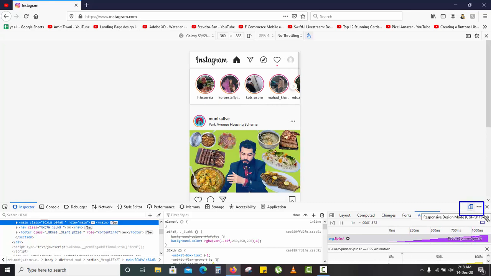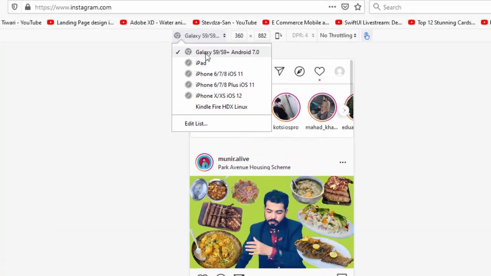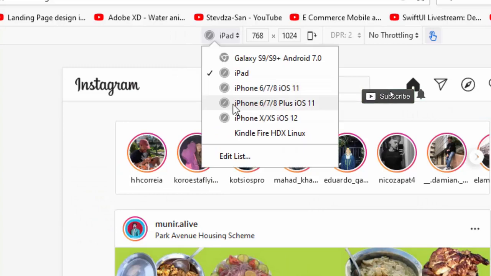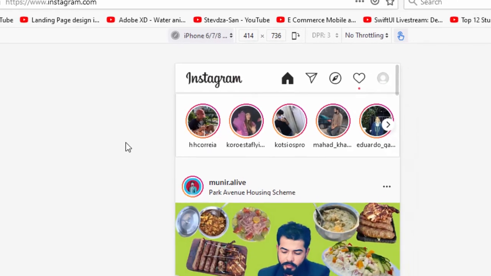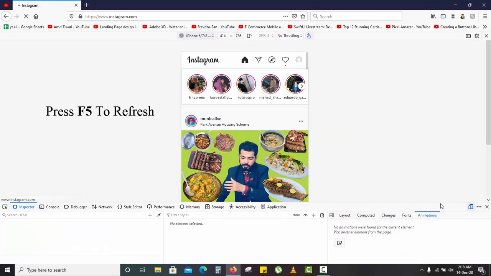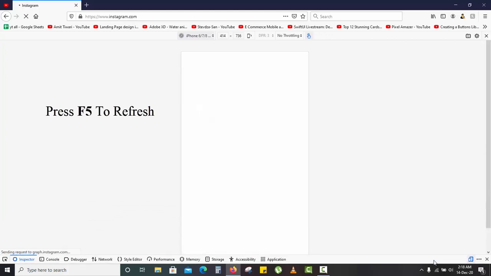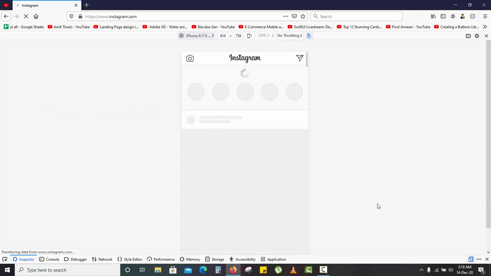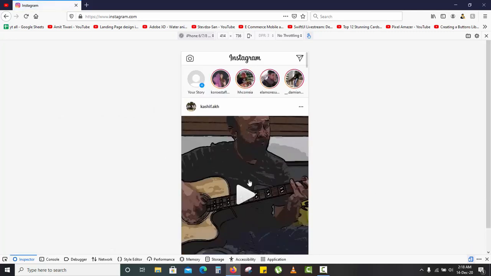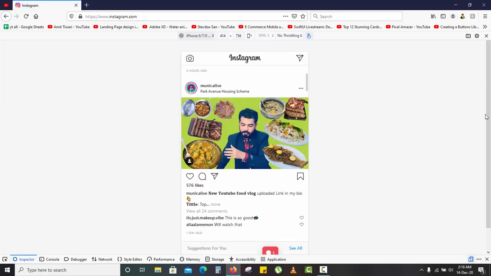Here you see the mobile screen and select any of these mobile phones. I'm gonna use iPad or iPhone, anything. And after that, just refresh the page from over here, or you can press F5. Just hide this screen so you can use Instagram easily. So here you go, you can use Instagram on PC.